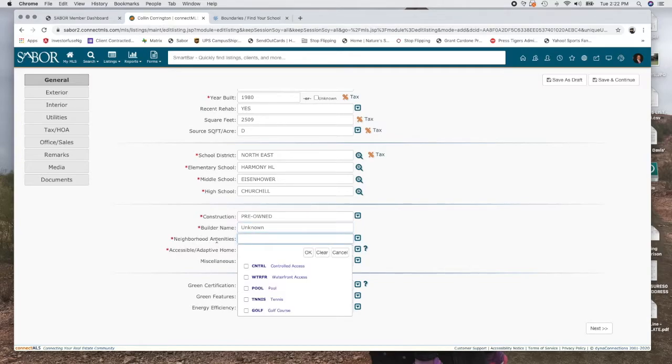Neighborhood amenities. I do have an HOA, and a lot of times people want to know what's going on in the HOA. Is there a golf house, a clubhouse? You need to ask your client all of these things, because the more things you can put here, the better your listing is going to look.